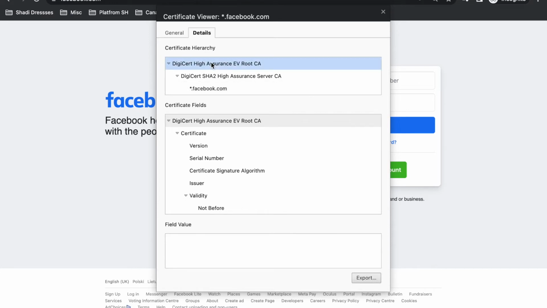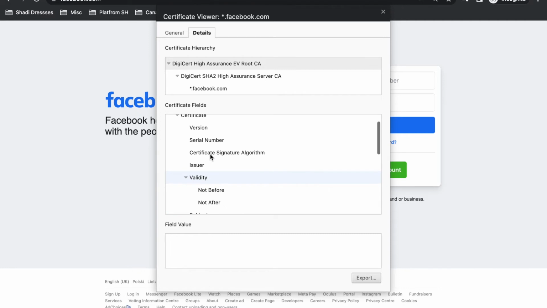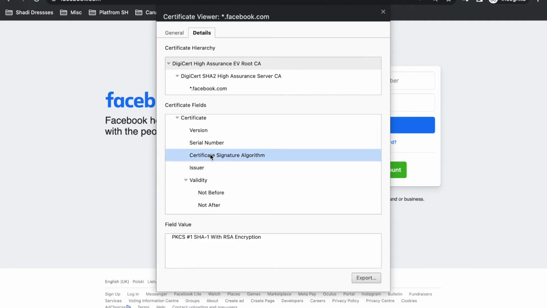So we can see the chain of the certificate here at the top, and you'll see the information about the certificate authority or the root authority. This certificate authority does not usually issue the main certificate, for example, the Facebook SSL certificate. This is the root certificate authority, and we can see different parameters here with information about the root certificate.